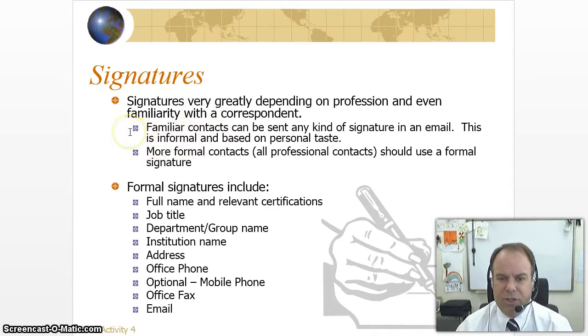So the signatures vary greatly depending upon things like profession and even familiarity with the correspondent. If you're sending something to a friend, you probably don't have to send your signature necessarily. You probably just sign off. But if you're doing almost anything else, you probably should include one. Familiar contacts can be sent any kind of signature in an email, informal or based on your personal taste. More formal contacts and all professional contacts, including your professor, by the way, should use a formal signature.